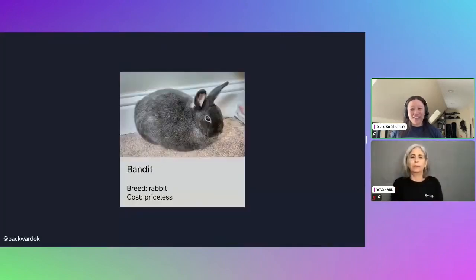Let's talk about cards. Cards often consist of an image on top and some content below it. They're often used as a more visually appealing link. Cards have become incredibly common on websites, especially for e-commerce sites and blogs. In my example, I have a picture of Bandit sitting with his paws tucked underneath him, and then underneath that image is larger text that says Bandit, followed by smaller text that says breed, rabbit, cost, priceless.